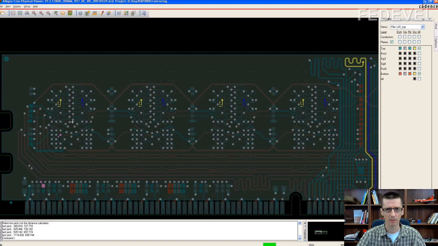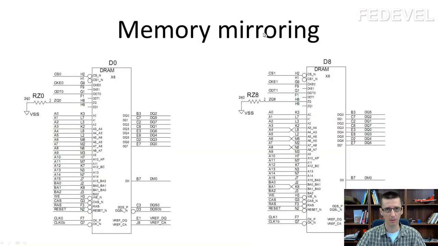How is that possible? There is exactly the same number of pins, exactly the same number of connections, nets. They actually use exactly the same number of vias. They just don't place all of them here in the middle. They place some of them also here and here. Can you see them? How is this possible? Because they use something that is called memory mirroring.